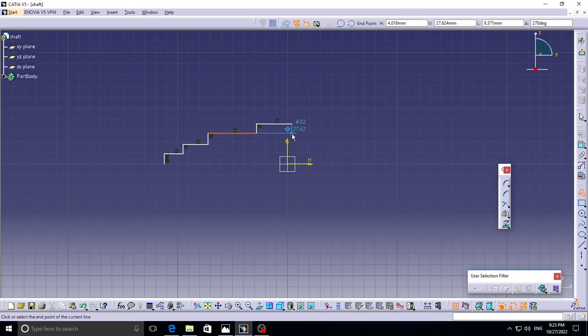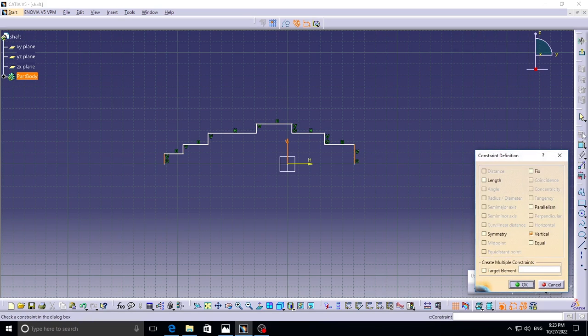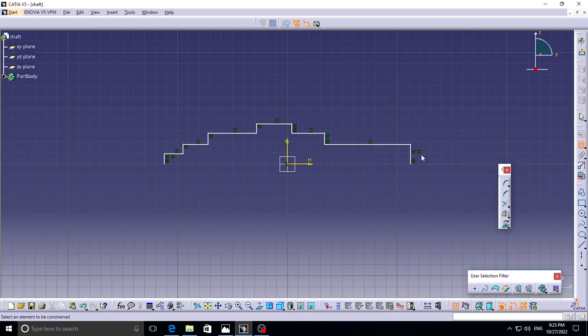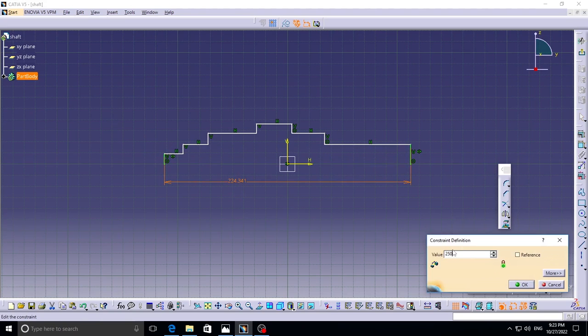On the way down, make sure this circle appears, which means this point and that orange line are at the same level. One more time in here. Press Escape to exit the Profile Tool. I select this line and that line and the Y-axis by holding Ctrl. In the Constraint Definition window, I select Symmetry, and with the Constraint tool, I start to define the measurements. Double-click on it to change it.